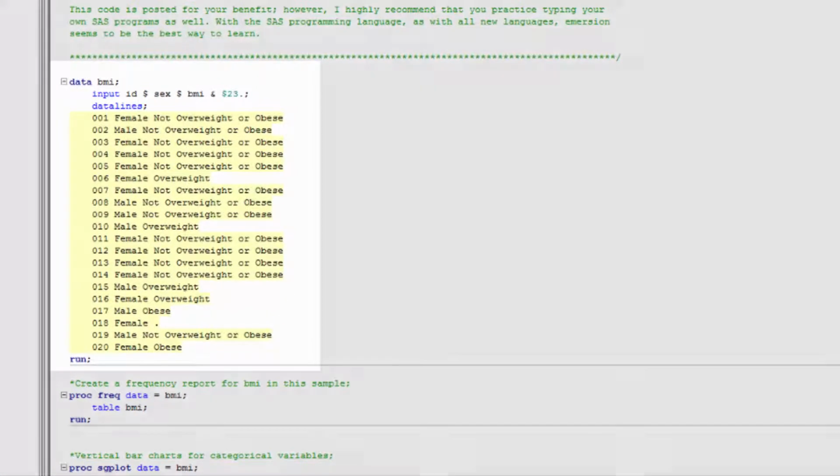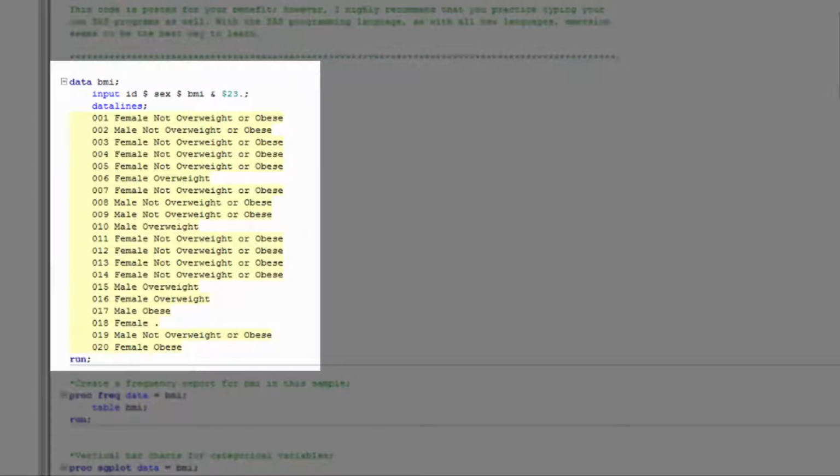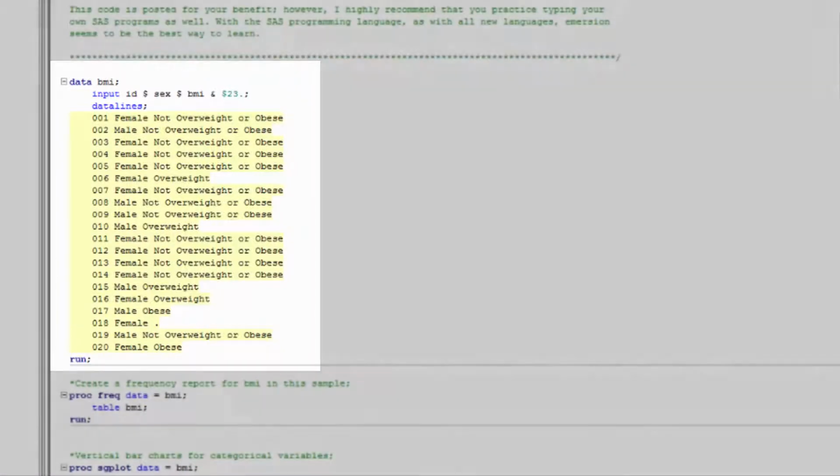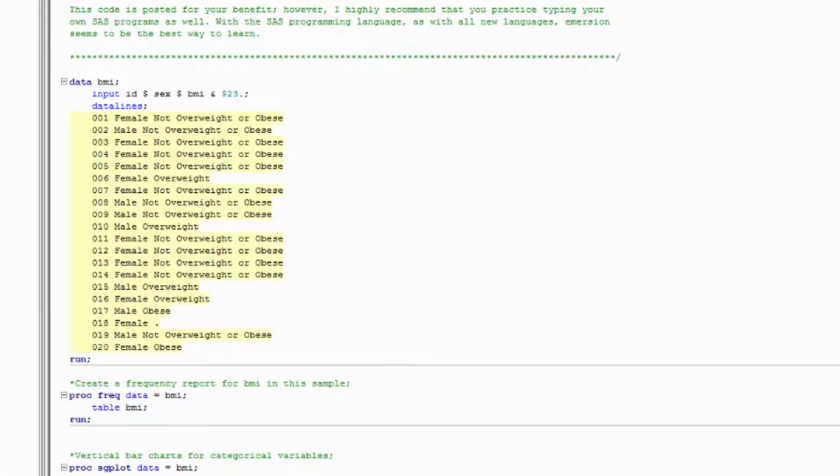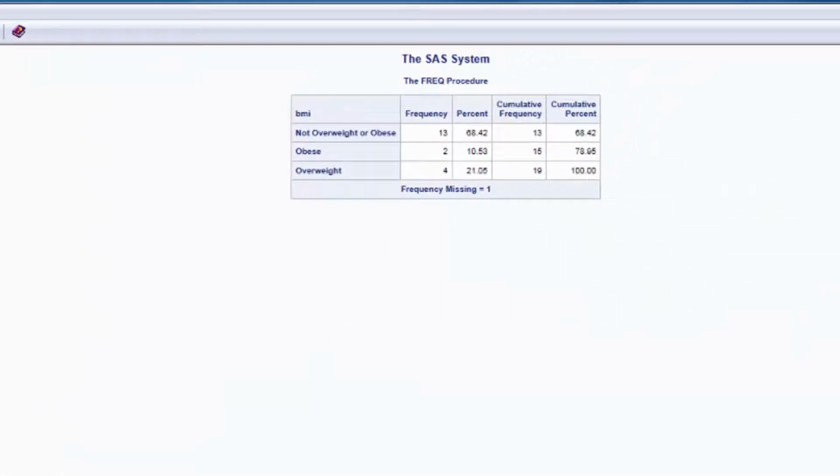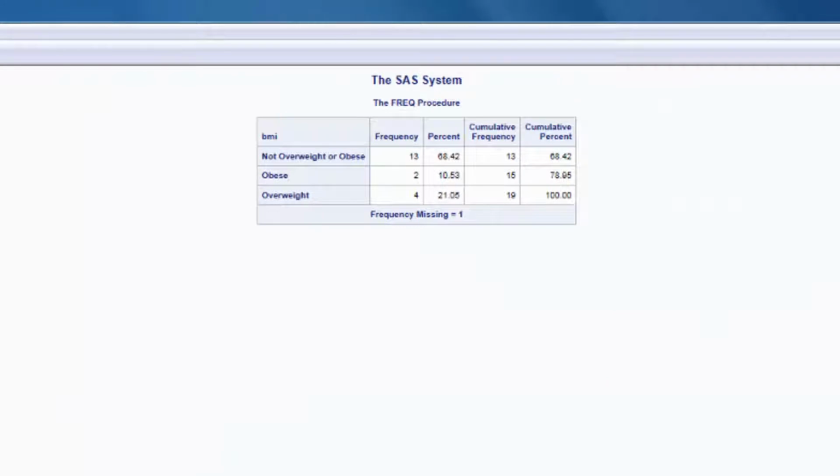Here we're reading some inline data that contain information about sex and body mass index for 20 people. Let's go ahead and run a proc freq to create a frequency report for BMI in this sample. Great, so most of the participants in this sample are neither overweight nor obese. Additionally, we have one participant for which BMI is missing. Now let's take a look at this distribution in graphical form.